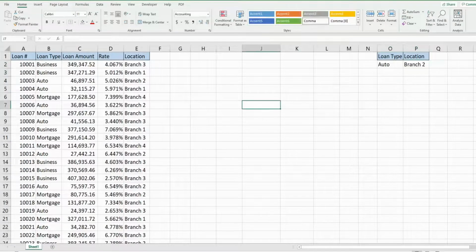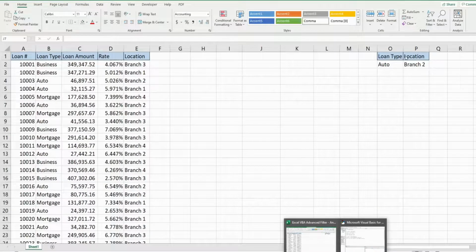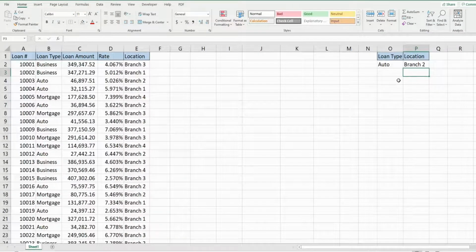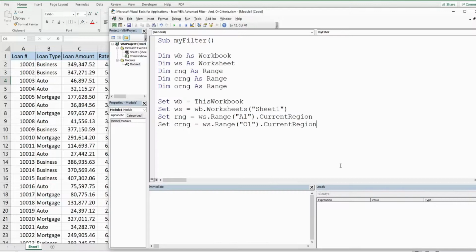So that is O1, the starting point of our criteria range. So we're going to set our criteria range variable equal to our worksheet variable range O1. And again, we're going to use current region because we might add new additional criteria below this, and we want that to be dynamic and pick up all the adjacent cells.